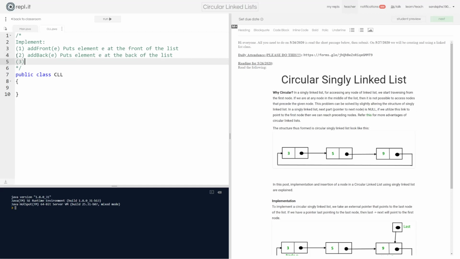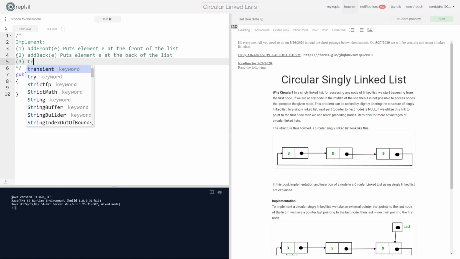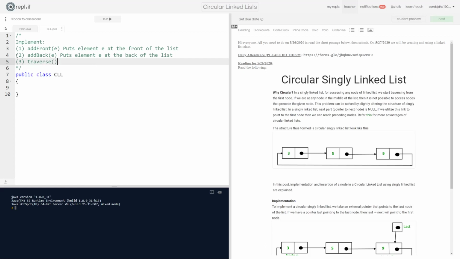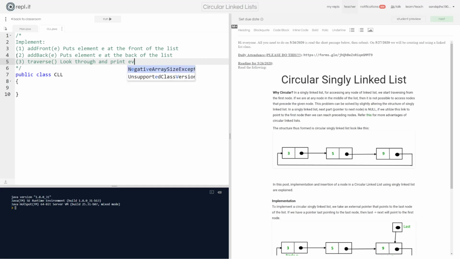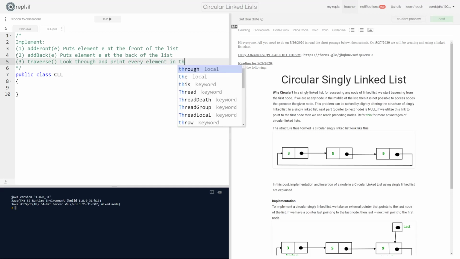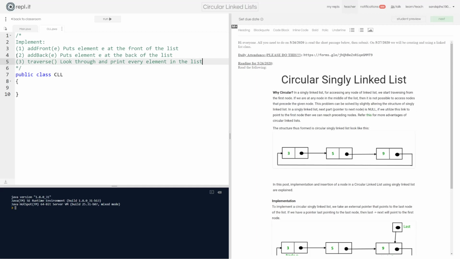And then the last one we're going to put in is a method we're going to call traverse. That doesn't need a parameter. And we just want this to look through and print every element in the list. We've been doing it manually by popping elements off of our stack or dequeuing stuff off of our queue. But we're going to write a traverse method so that our circular linked list doesn't have to change for us to see what's inside.